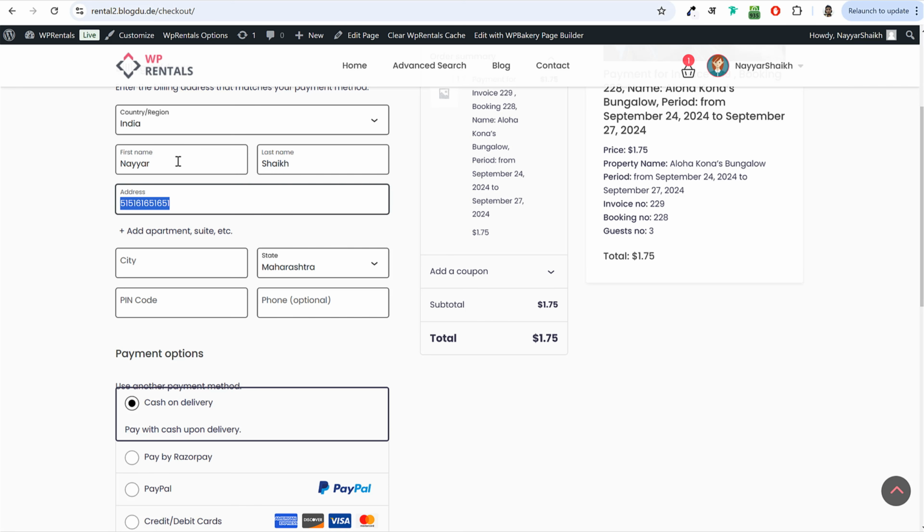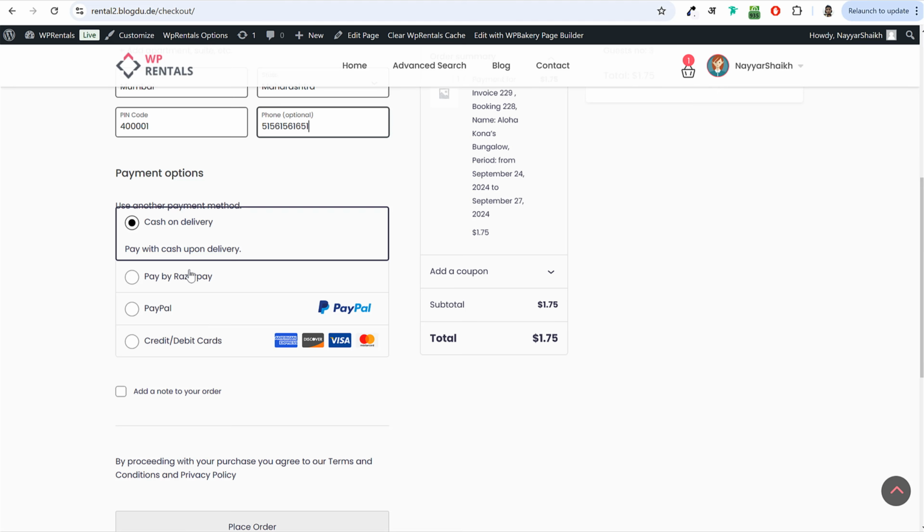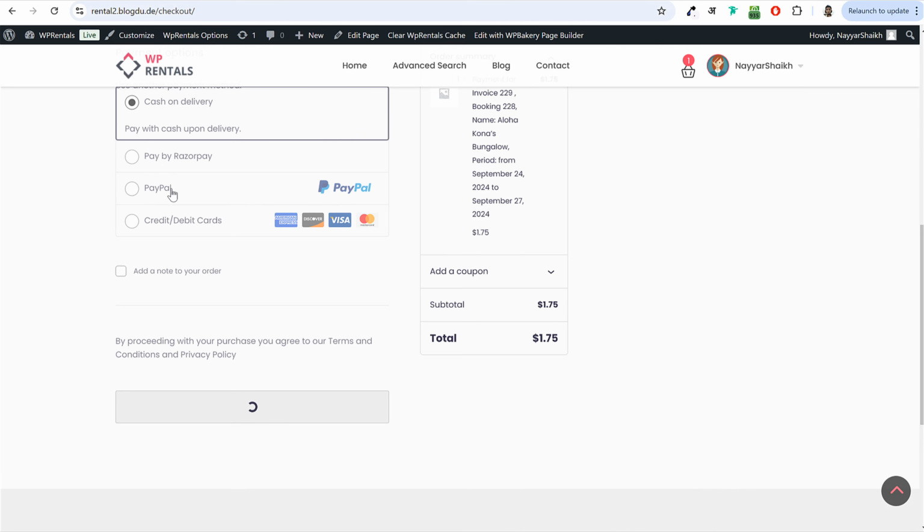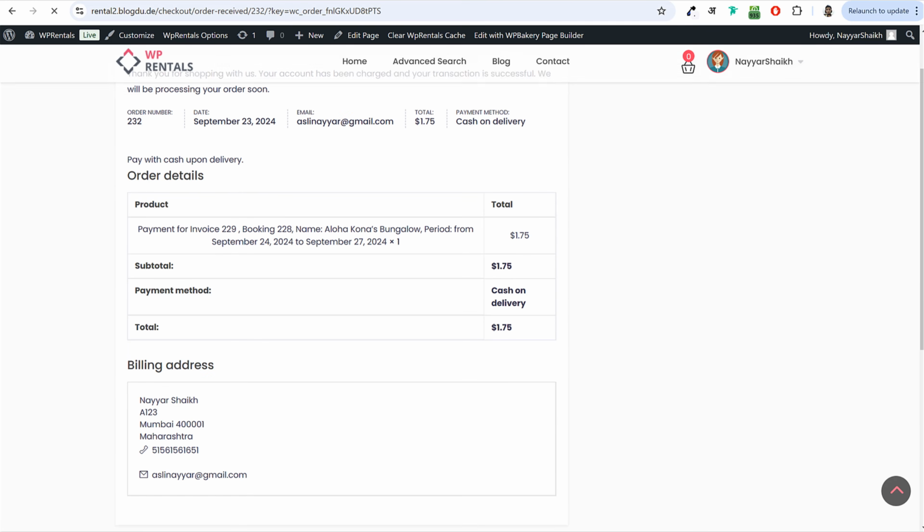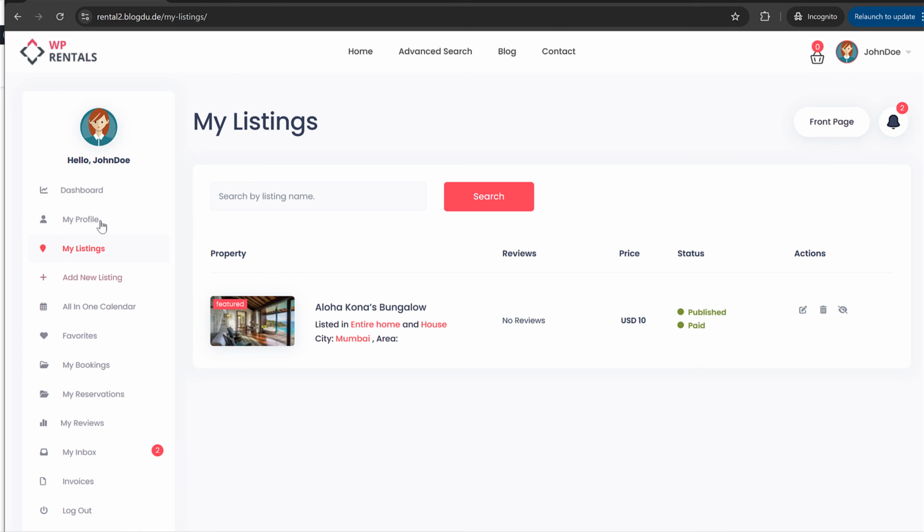Whatever the address, in fact city, state, pin code, then the customer can enter their phone number and they can select cash on delivery or whatever the payment option you want. They can make payment through all these options and the payment will be done. Now this owner will see this under booking.